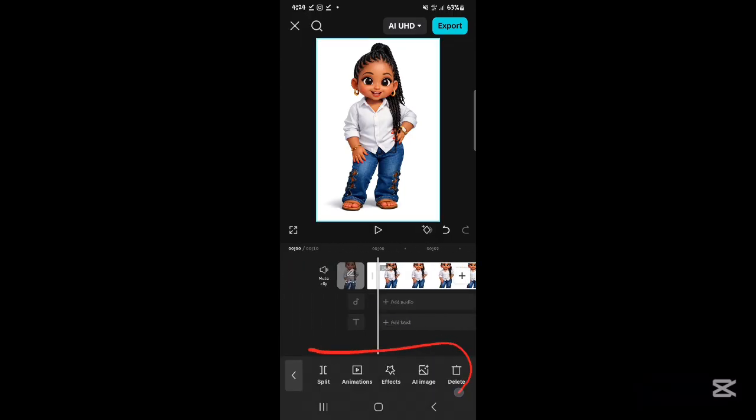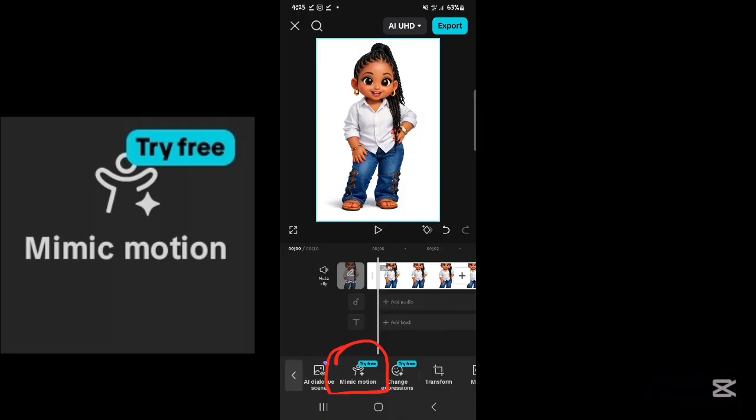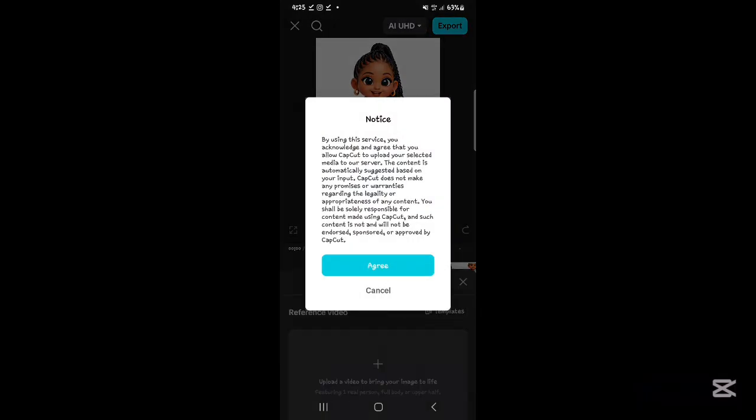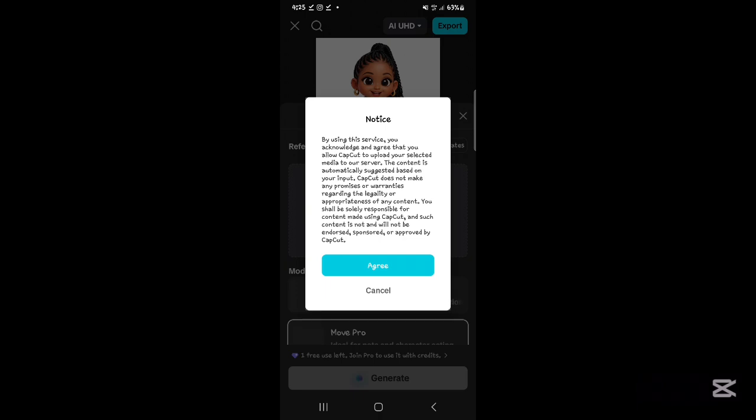Now at this bottom part, you're going to come down to the bottom part where you can see these splits and other information, right? You're going to come over there, then you're going to swipe to the left up until you get onto mimic motion. Okay, I'm going to circle that out. Mimic motion, click on mimic motion, then it's going to take you to this interface.